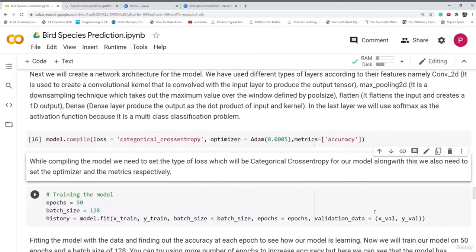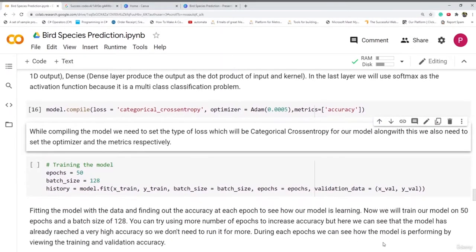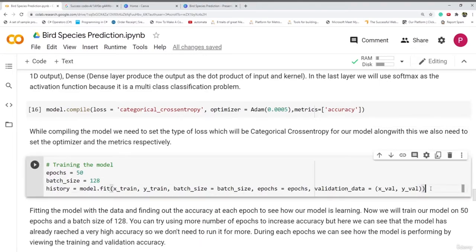After the compilation, the main step is to fit the model. Fitting the model with the data and finding out the accuracy at each epoch, to see how our model is learning, we need to run this command. Now we are training our model on 50 epochs and a batch size of 128, as you can see here. You can try more epochs to increase the accuracy, but here the model has already reached a very high accuracy, so we don't need to run it for more. During each epoch, we can see how the model has performed by viewing the training and validation accuracy. So let's run this fit command and see the accuracy.